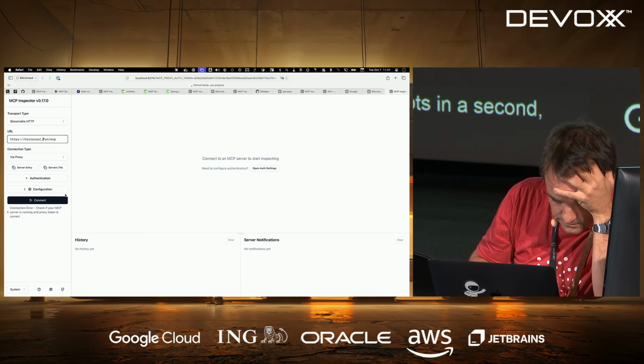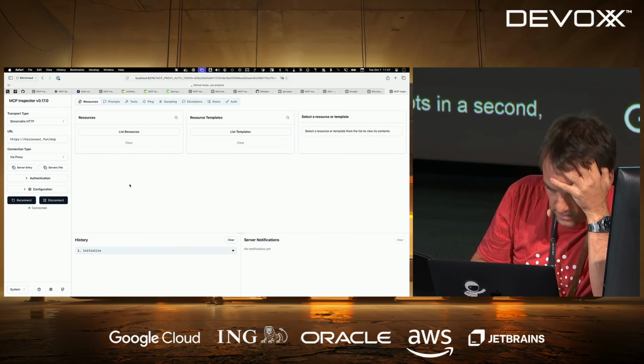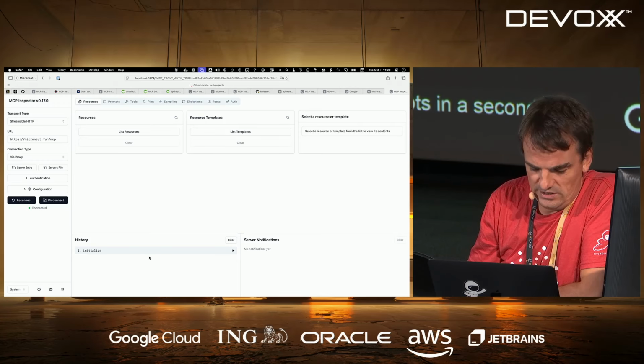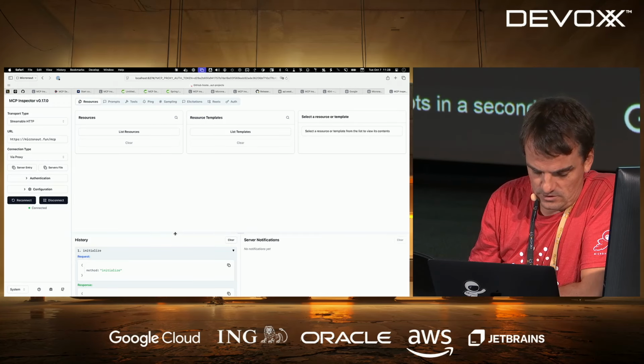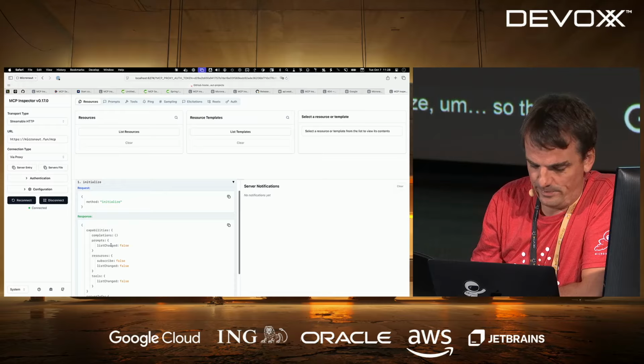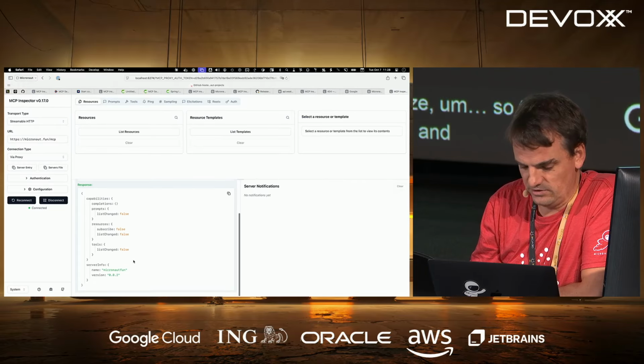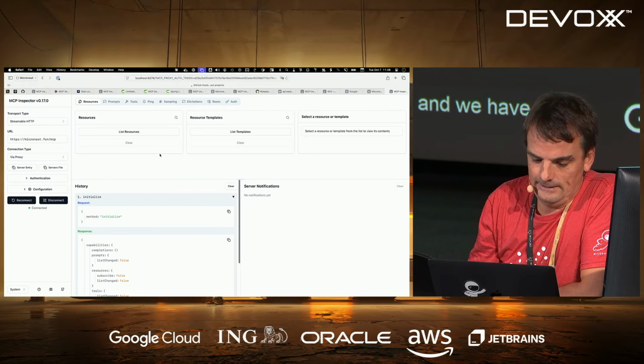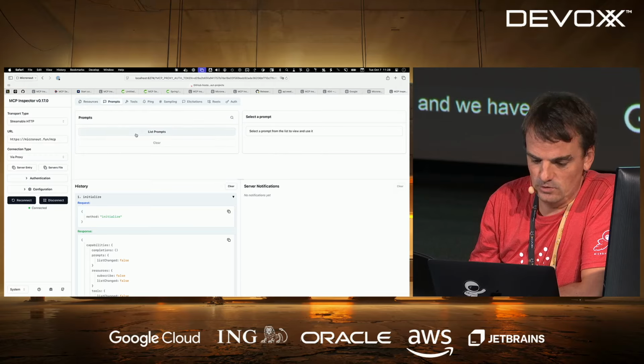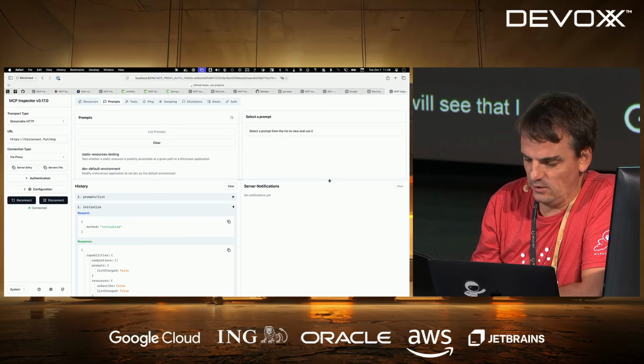A dot. So if I go to prompt, if you see the initialize phase, we have prompts, we have resources, and we have tools. I will show you all of them. If I go to prompts, you will see that I have all the prompts with auto completion.